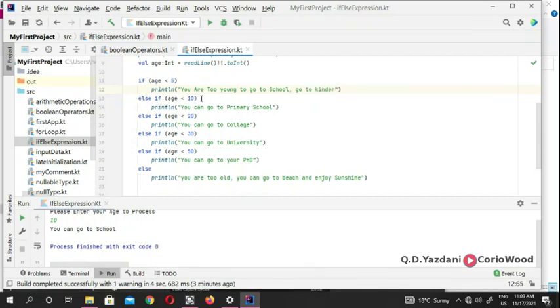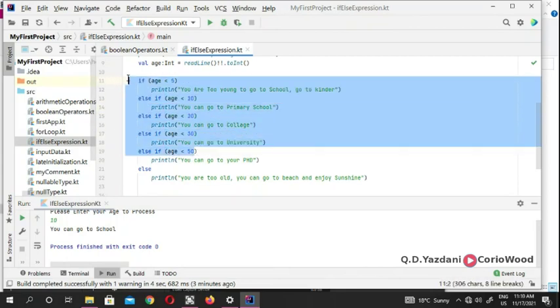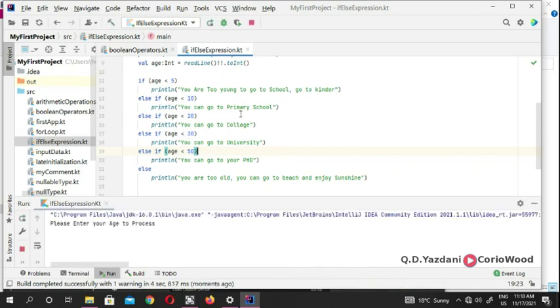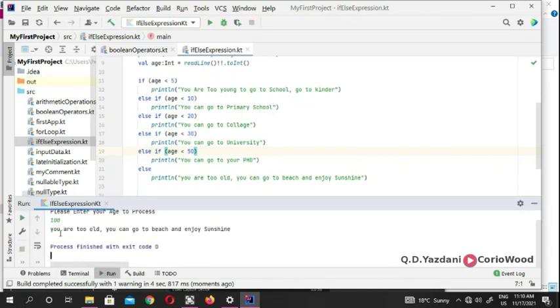Else if the age is less than 10, you can go to primary school, then go to college, then university and PhD. Otherwise, if you're not in between these ranges, from 5 to 50 or 5 to 80, whatever, then you can go enjoy the beach. So if we put 100, say my age is 100, you're too old, you can go to the beach and enjoy sunshine.